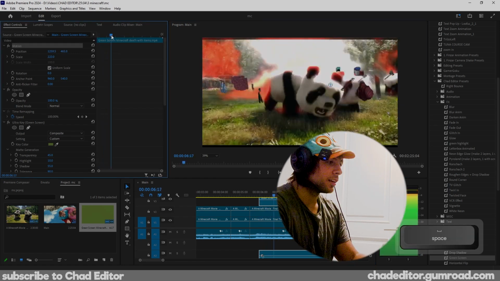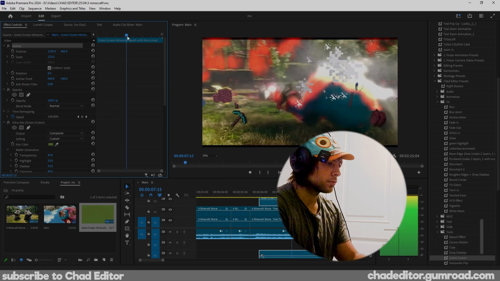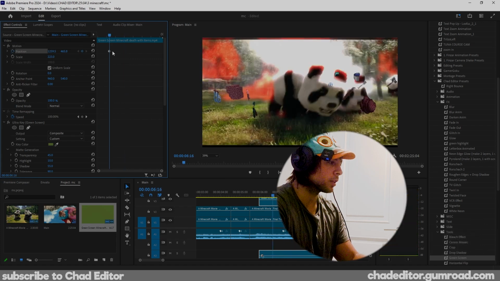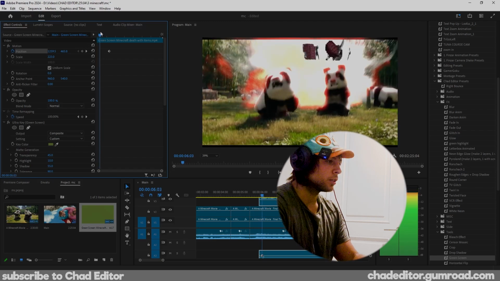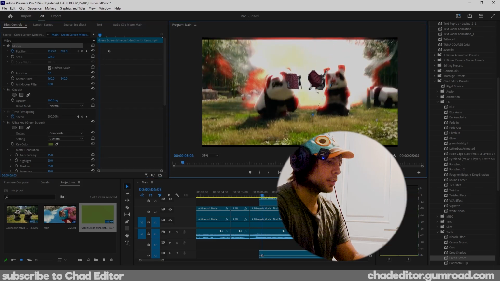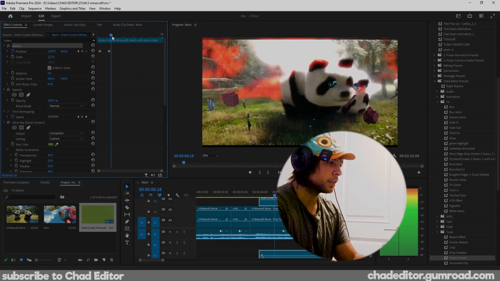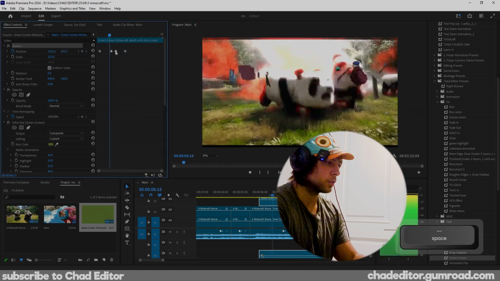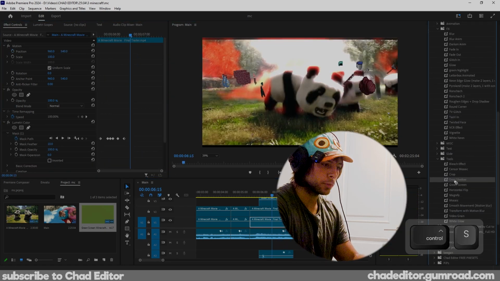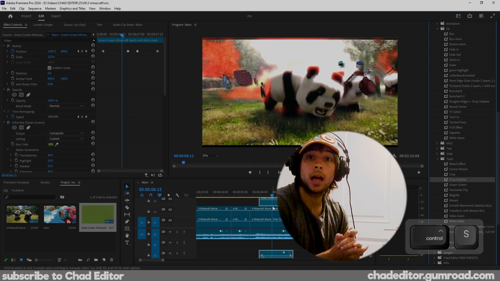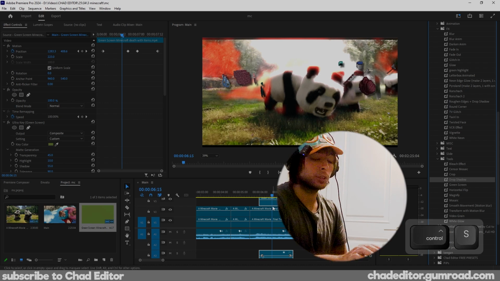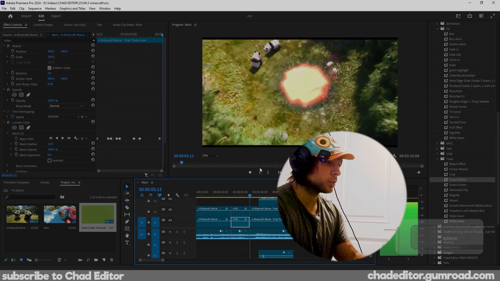Alright. I think we should track this a bit, so I'm just gonna click the watch button here on the position. So I think the items should drop from here. Alright, so like that. Find my drop shadow effect, drag it on here. It's gonna add a bit of shadow to it, which is pretty cool. That's what we want.